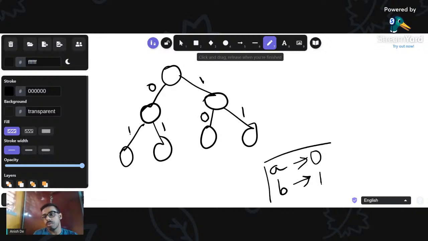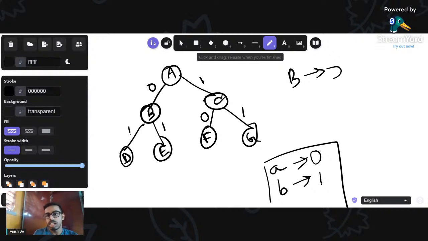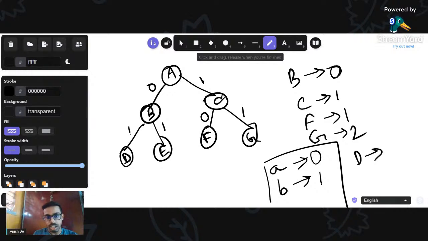Okay, so if you calculate the distance of the nodes from A, let's say this is B, C, D, E, F and G. The distance of B is 0, distance of C is 1, distance of F is 1, distance of G is 2, distance of D is 1 and distance of E is also 1.